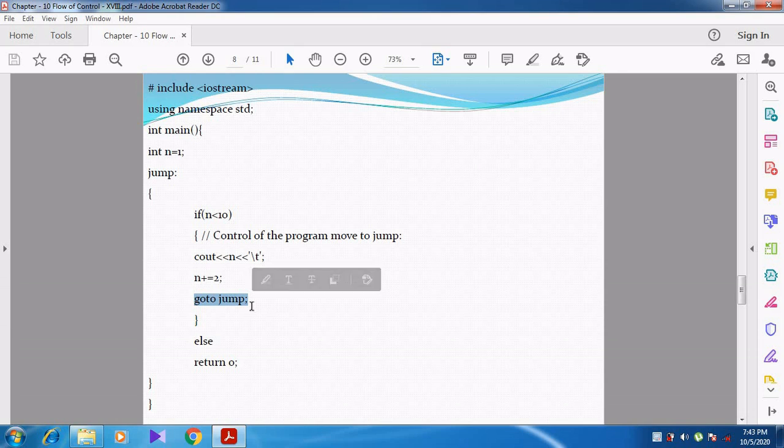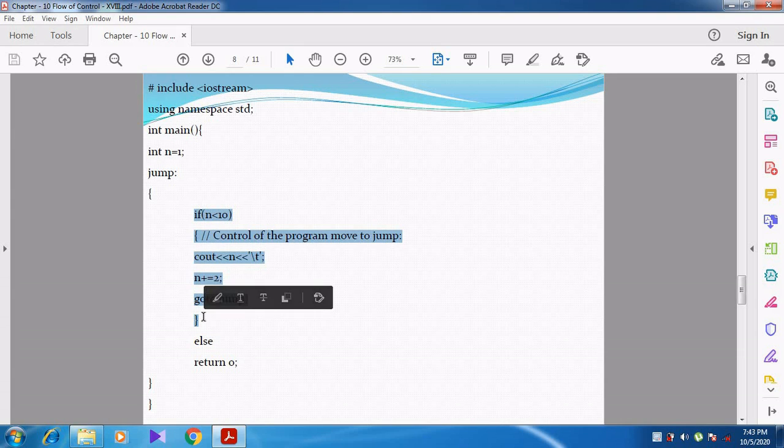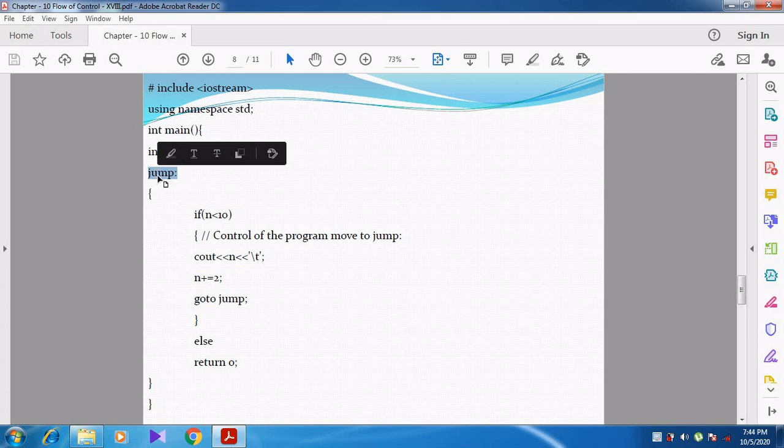Goto jump. The control is transferred to the label jump. So what are the statements below the label jump? The statements, that is the coding below the jump label, will be executed. So automatically control is transferred to jump.